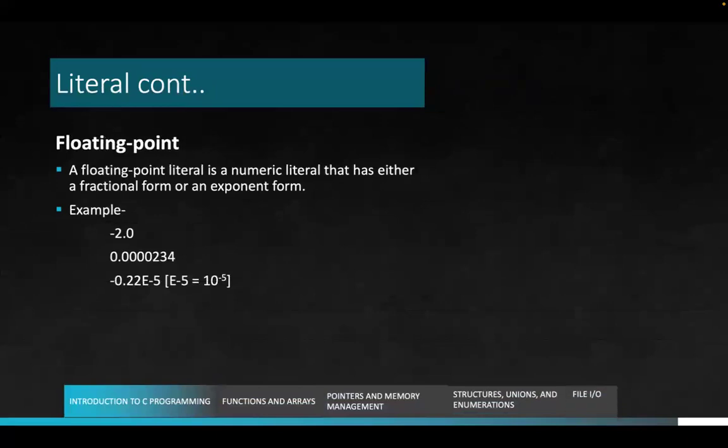Next one is floating point. Floating point is also a numerical literal, but it has something called a fractional form or an exponential form. For example, if you see here, -2.0 is a negative number with a dot 0. After the dot you can have values also. You see the second number, all zeros after the dot and 234. This is the fractional form of the number.